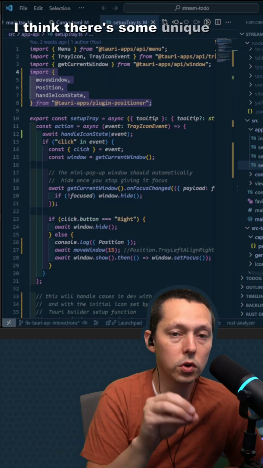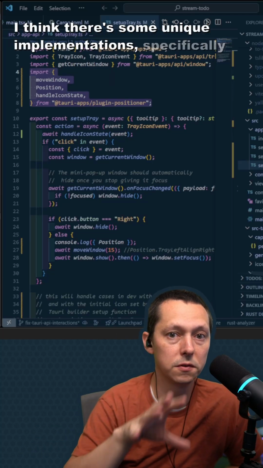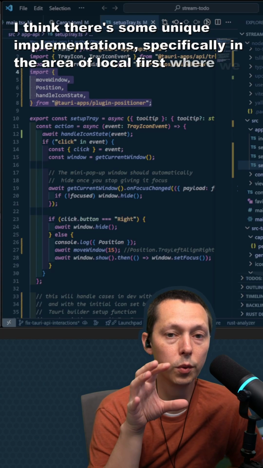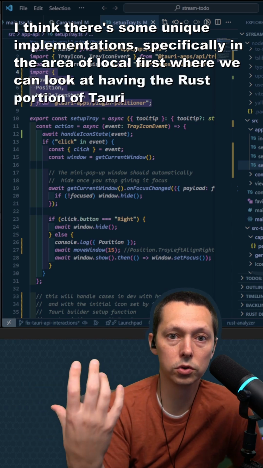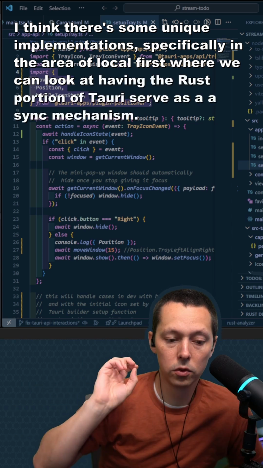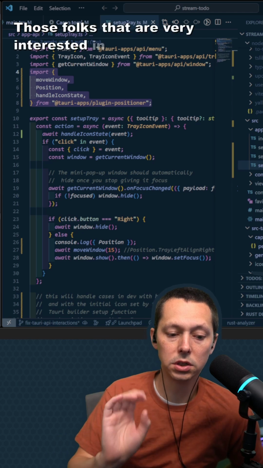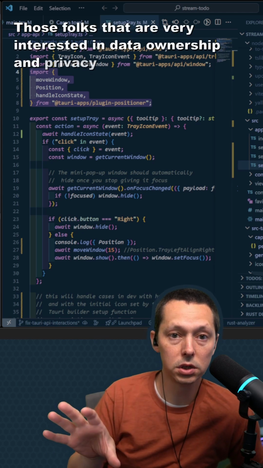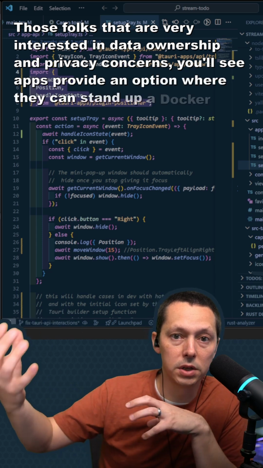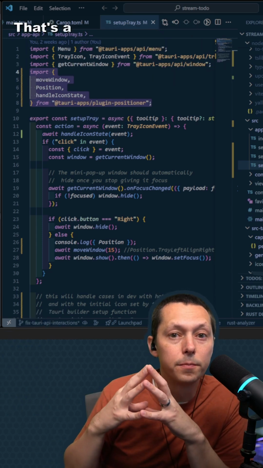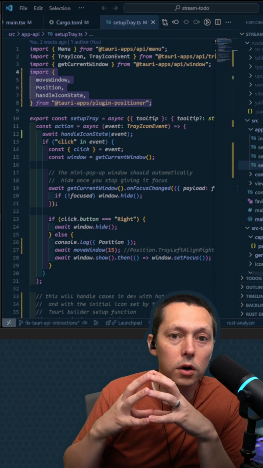I think there's some unique implementations, specifically in the area of local first, where we can look at having the Rust portion of Tauri serve as a sync mechanism. Those folks that are very interested in data ownership and privacy concerns, you'll see apps provide an option where they can stand up a Docker container locally.